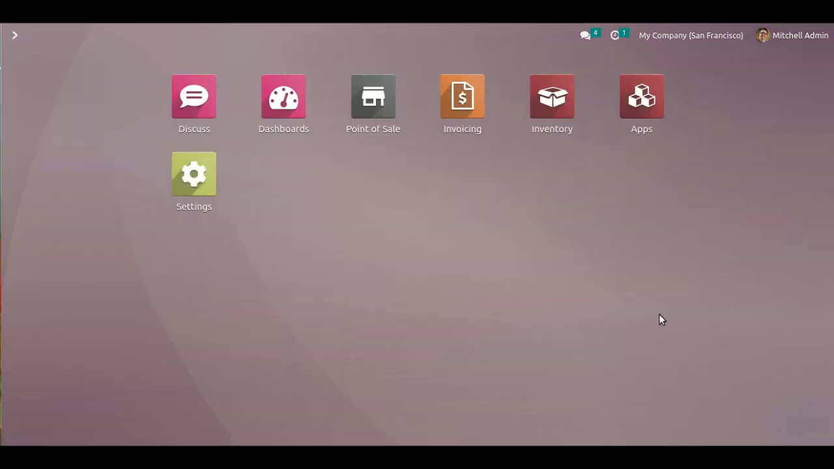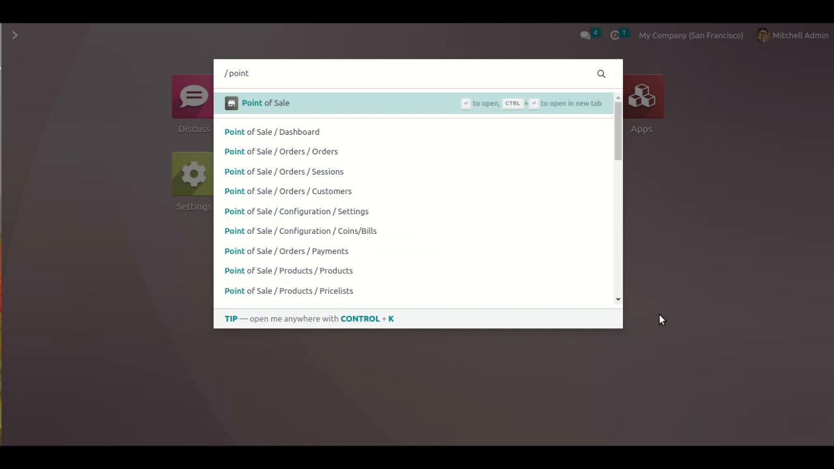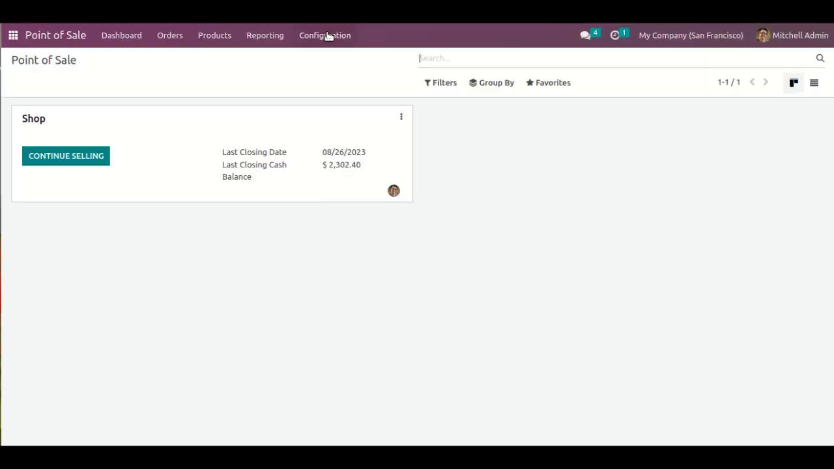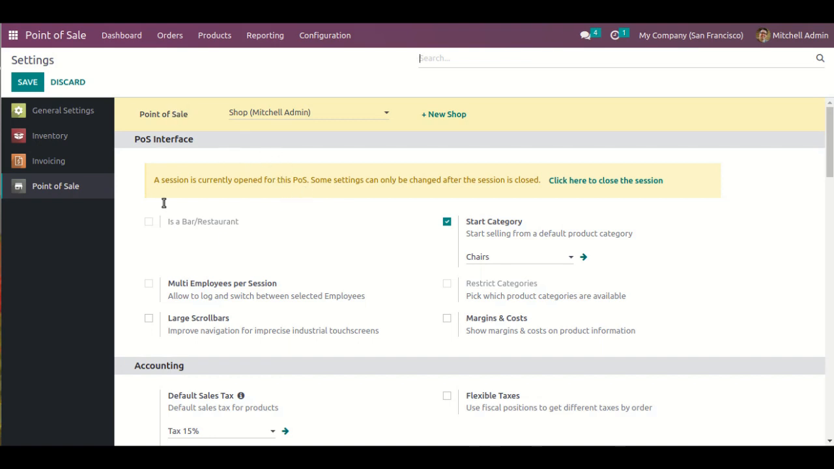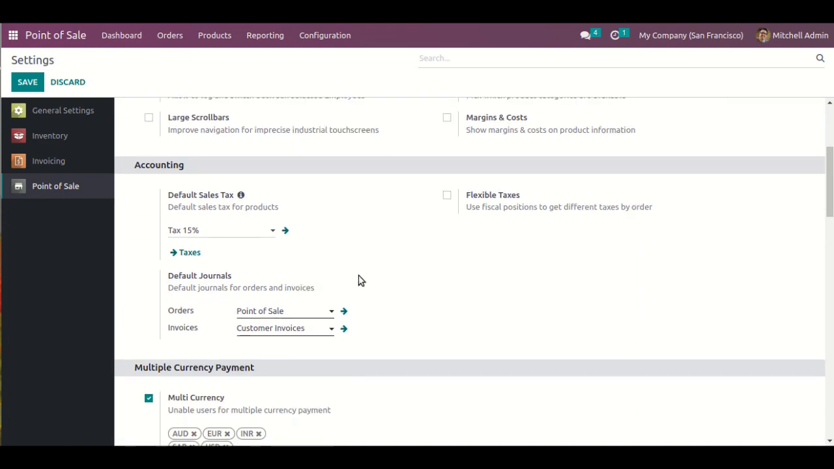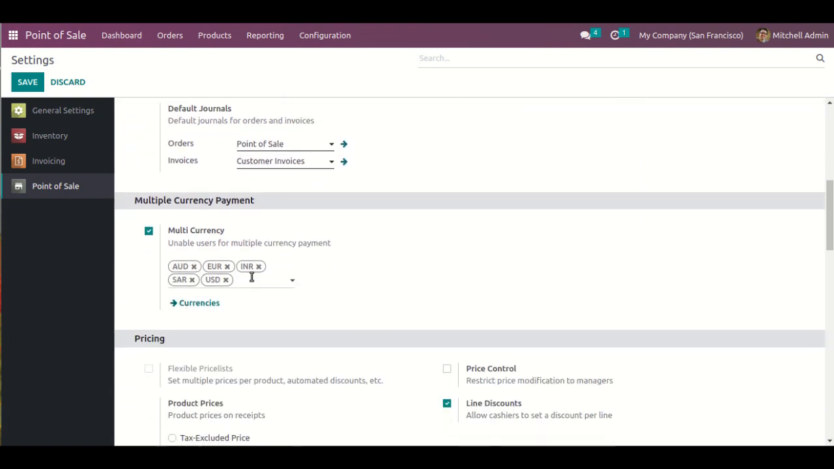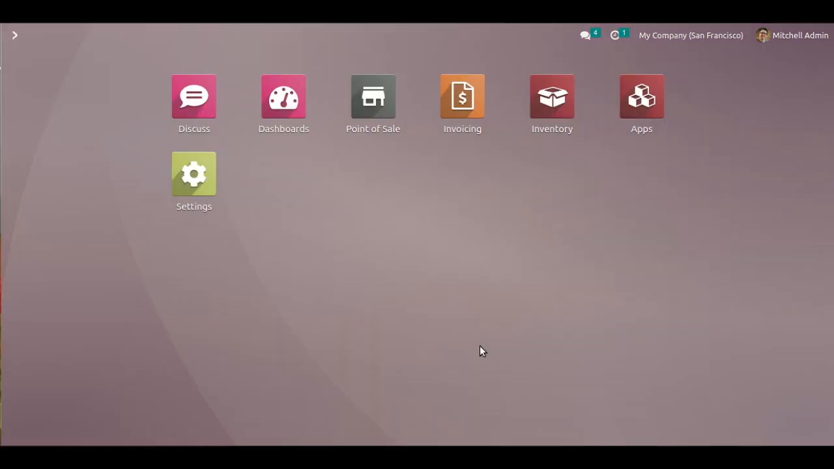Okay, and when we go to the point of sale general configuration, let me go to settings. It is a session-wise configuration. When I go to multi currency over here, I have already defined all these activated currencies in the configuration. So these are basically prerequisites before using the module.